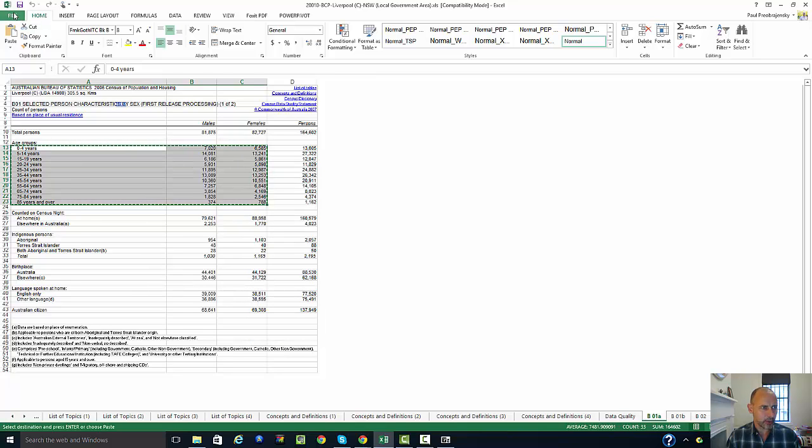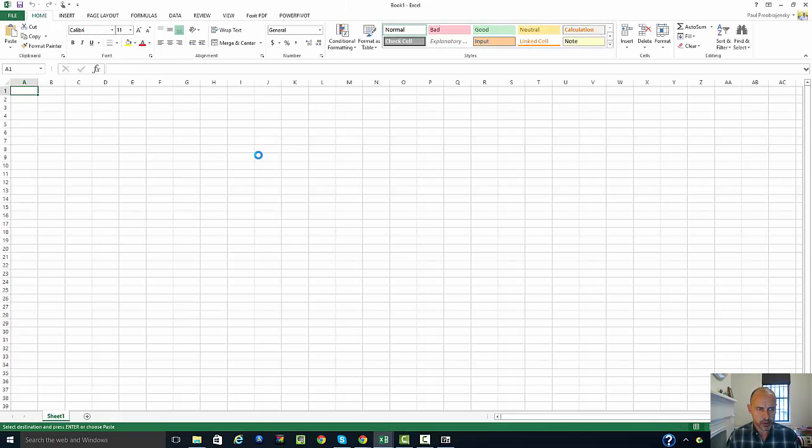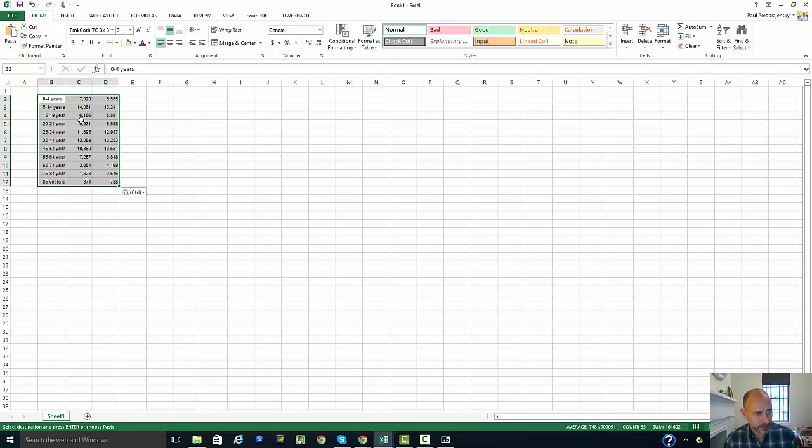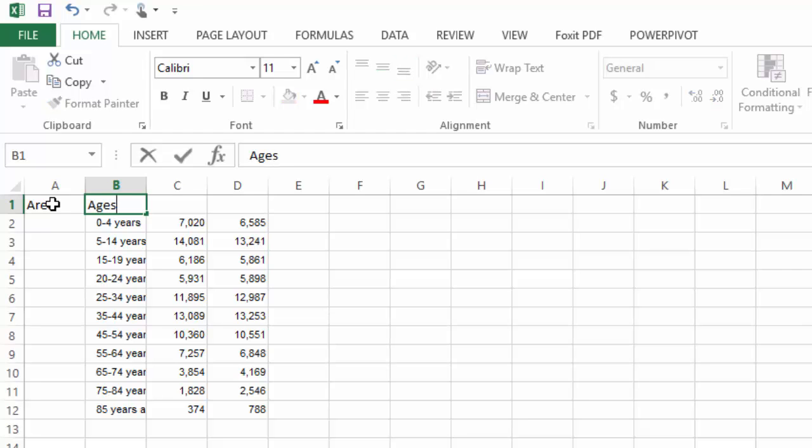Once I've done that, I will then open a new blank workbook, and in that blank workbook I will paste them into the data set. While they're there, I will put in a couple of headings. I want to know what area it is, so that heading will be there, the ages will be there, the number of people, the gender, and I'll need the year.